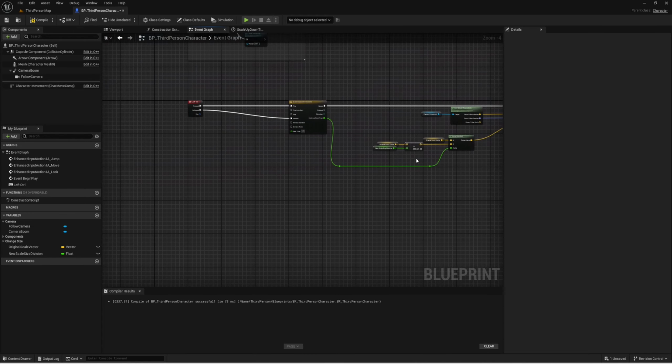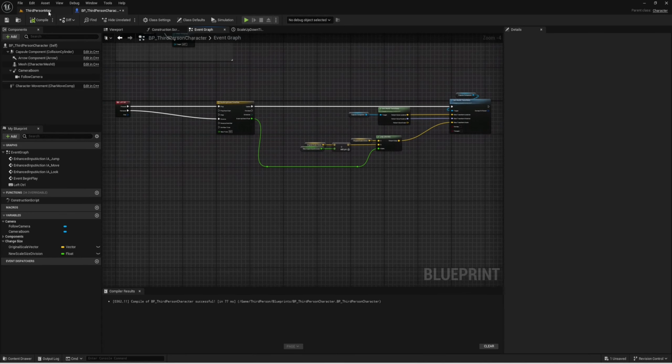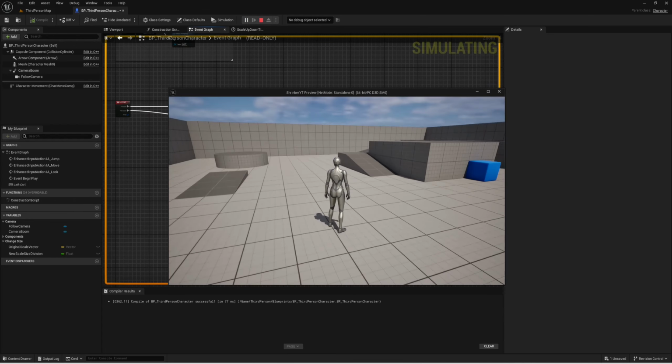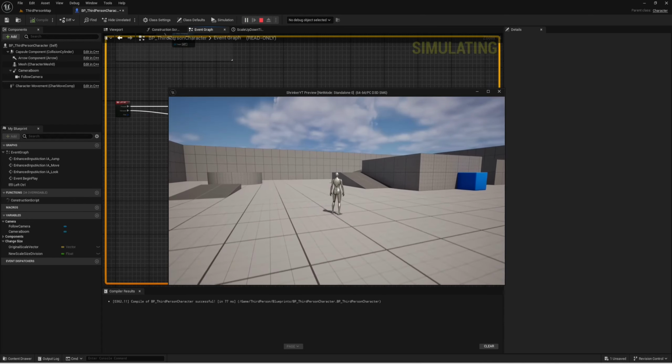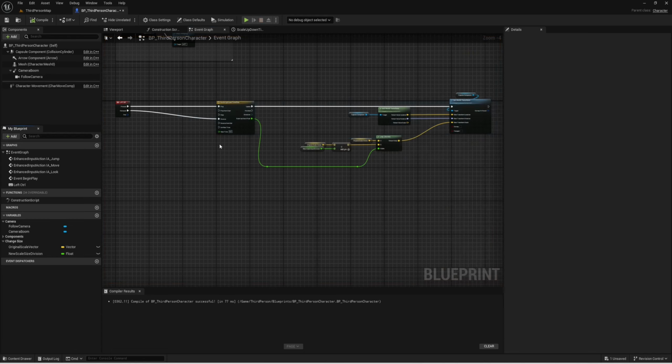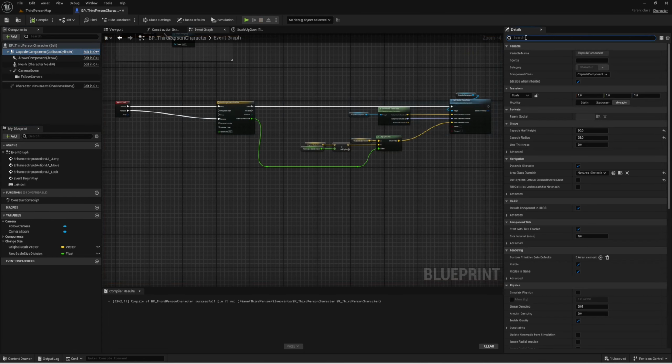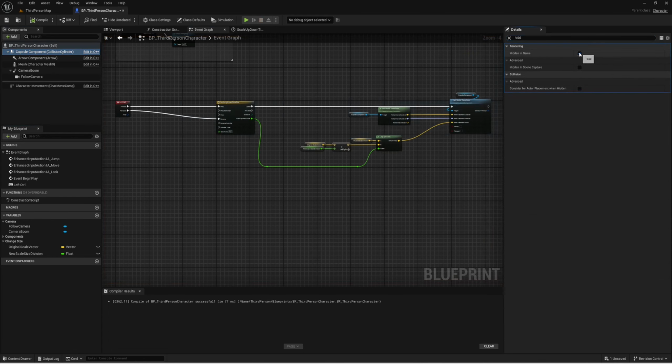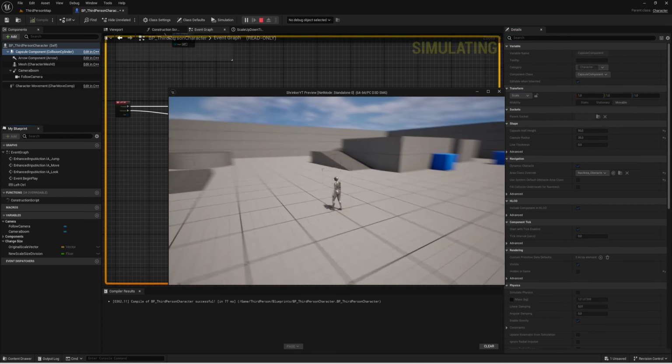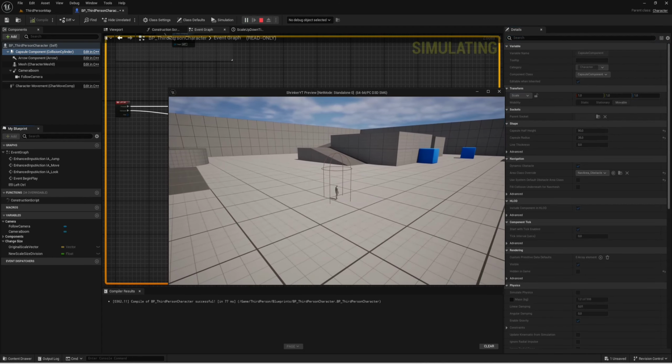So already now we can test this, right? Let's just hit play, and you can see that we are actually transforming. However, if I go to my capsule component and I search for hidden in game and I remove that, you can see that it doesn't change the capsule. So we need to update that as well.